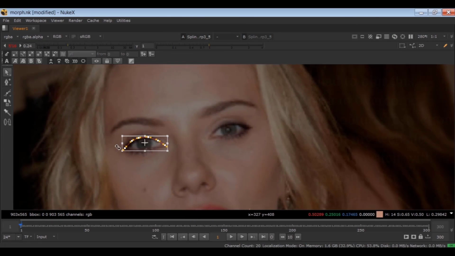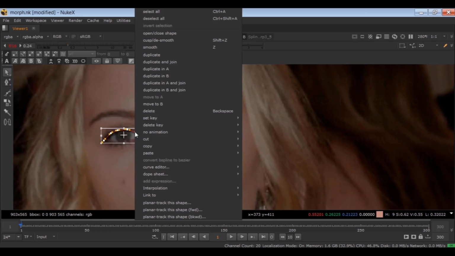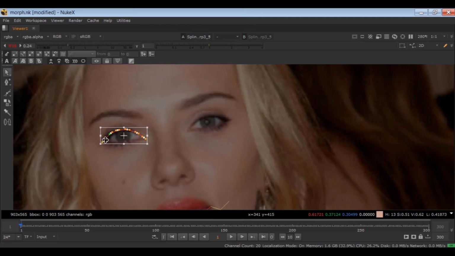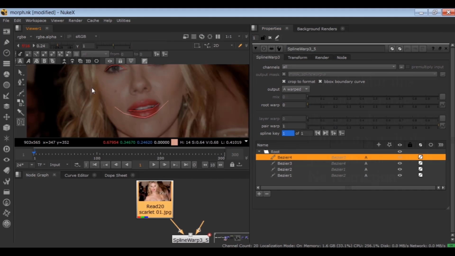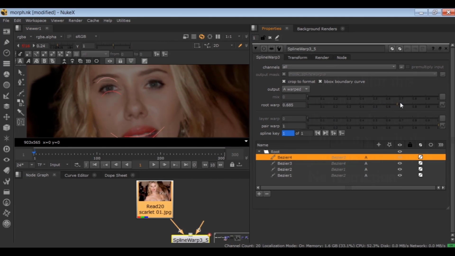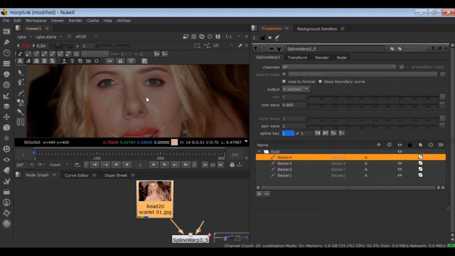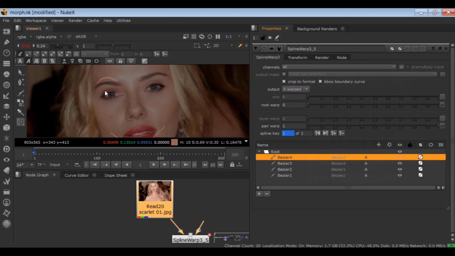I will show you another way of duplicating the second line. I can right-click and choose Duplicate in A. This will create another duplicate of it on top of the first line, and I can move it here. They are not joined, so I can again click and join them. They are now joined. Switch to A, warped, increase this slider. You can see we now have warp on the eye section. So the source is on this part of the eye, and the destination is on this part of the eye.